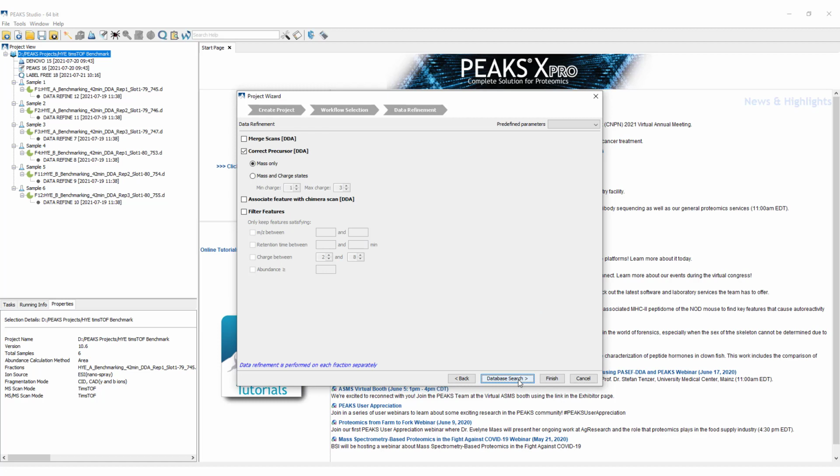In this case, you can usually keep the parameters the same. We tend to just turn on mass correction because that provides peak stability to correct to the carbon-12 isotope in the case when the carbon-13 isotope is selected for fragmentation. Another useful option is to turn on associate feature with chimera scans. This gives peak stability to find multiple peptides in the case when there's multiple peptides in a single MSMS scan in a DDA dataset.